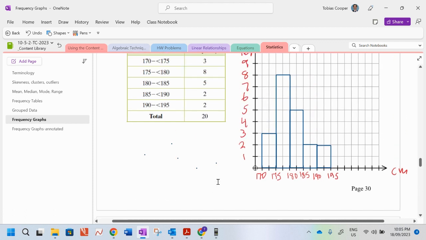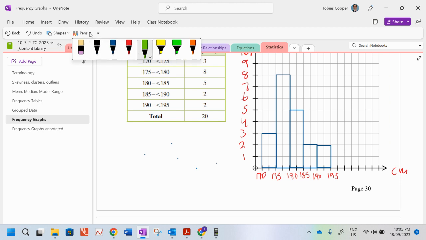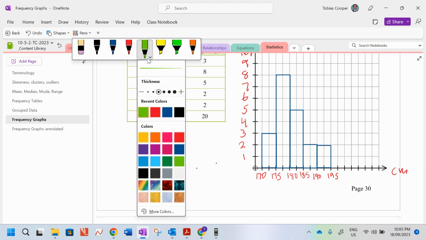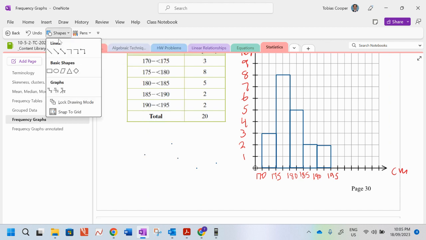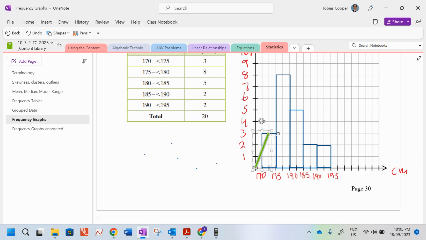Now, let's go through how to do this. So I'll use green and let's change the thickness, so that's good enough. And we're going to use the line tool. Okay. So the first thing you've got to do is start half a column width away. So this is 2 squares wide. So half of the first column is 1 square. So I'm going to start 1 square away. And I'm going to draw the first line to the middle of the first column. So you can see that there.